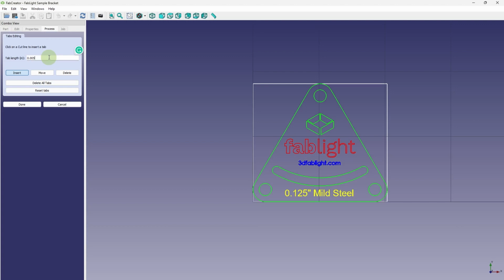Here, we can define our tab length, which we typically set to 5/1000ths of an inch. We can insert tabs, move tabs, and delete tabs. We can also delete all of the tabs if we desire. We'll need to click Done to make sure our tabs are set.